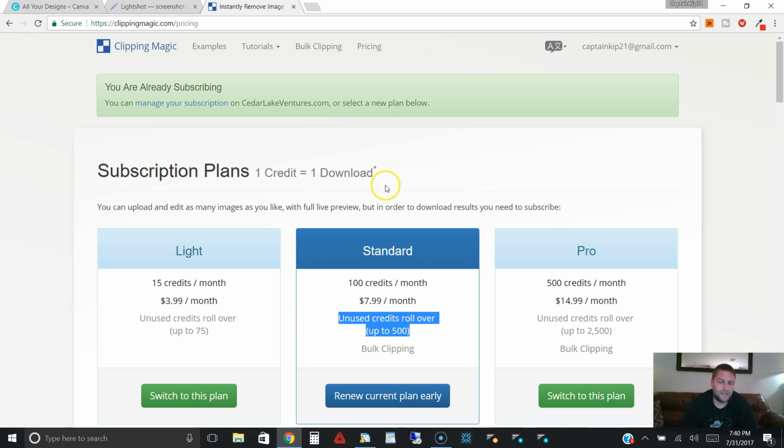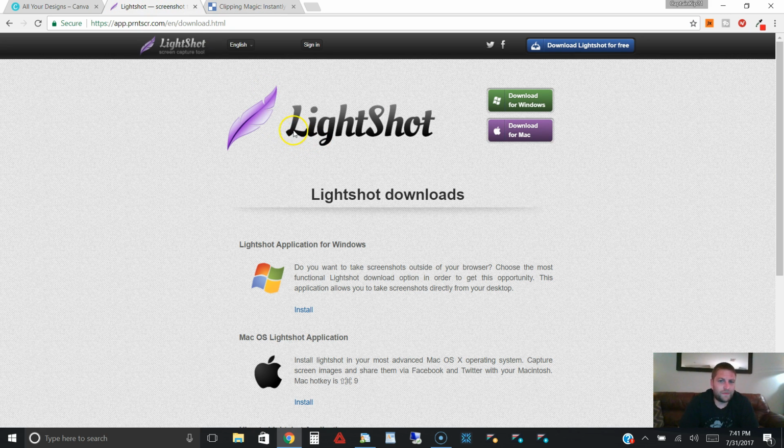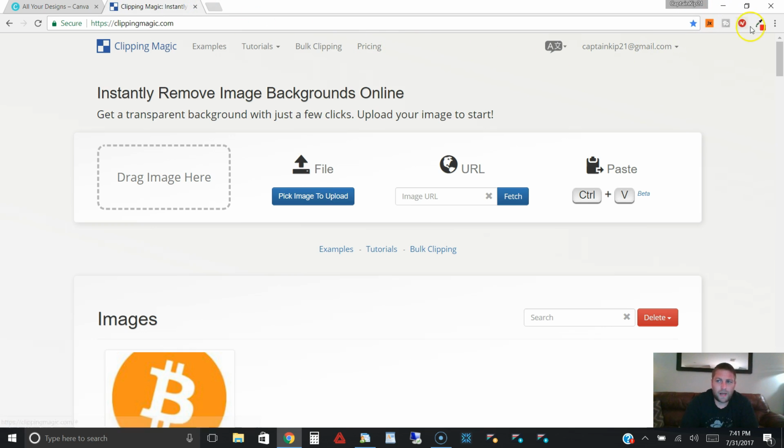Like I said, this is totally optional. You don't need to do this. I did a lot of thumbnails before I found this website. So this is, like I said, totally optional. You're going to definitely want to get Lightshot to take your screenshots. And I think that the Eyedropper extension comes in really, really handy, and I'll show you guys why.